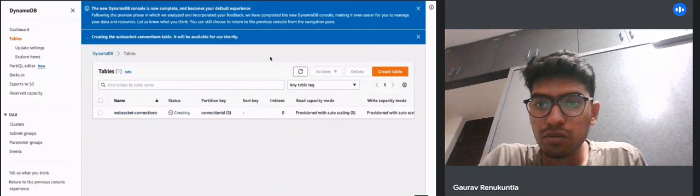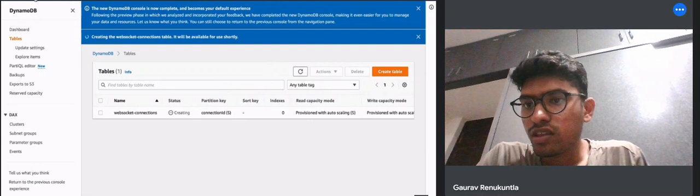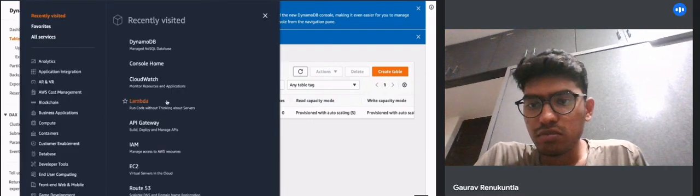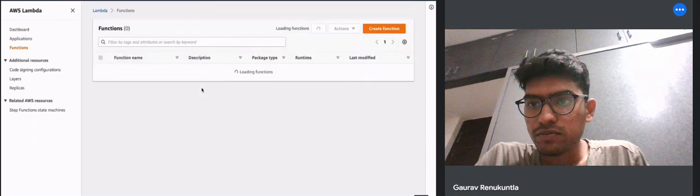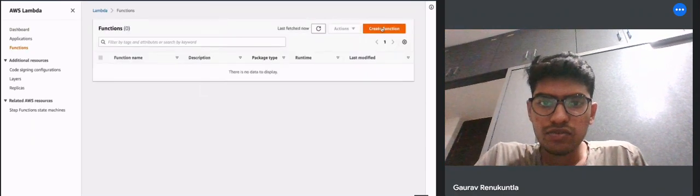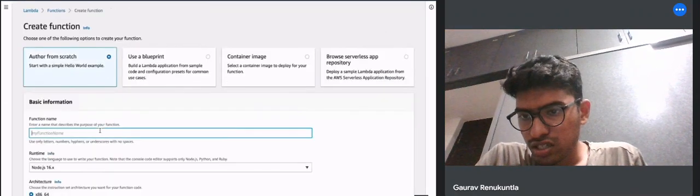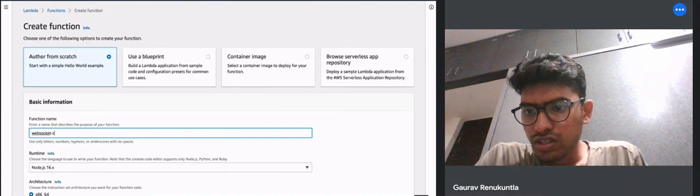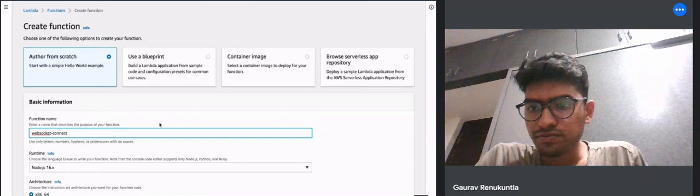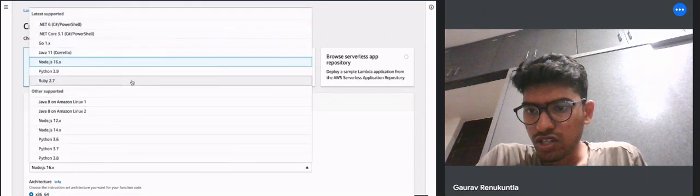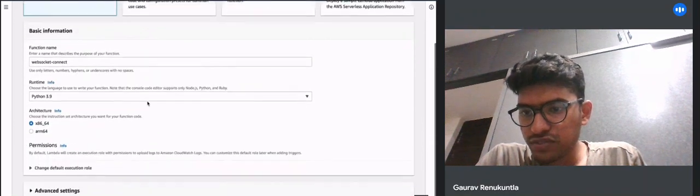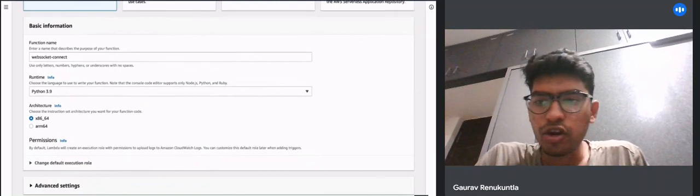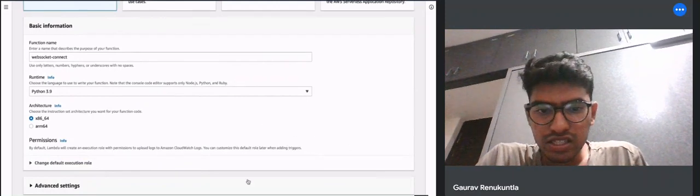As we created the table, we now go to services and we go for Lambda. We create a function. The function name would be WebSocket dash connect. For this, we are choosing Python 3.9 for our runtime. Then we create the function.